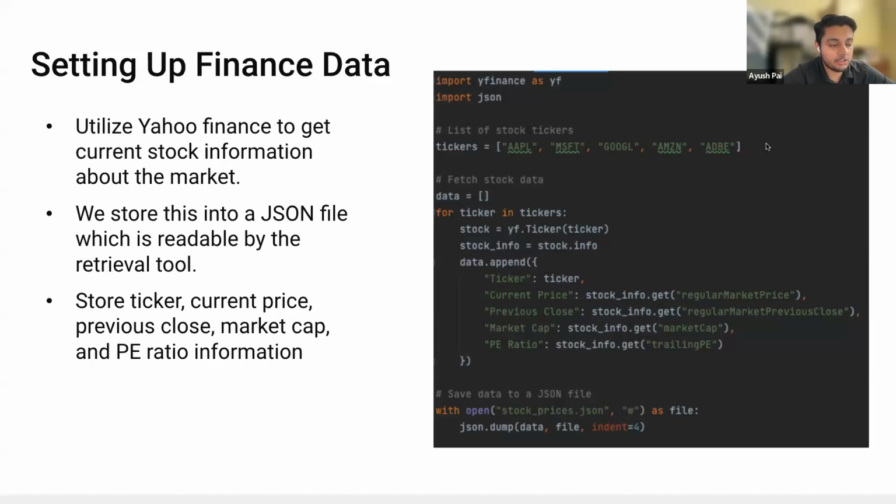CSV files can still be read by the code interpreter, but currently retrieval only has JSON access and some other files. I think it has PDF and TXT as well, but CSV would be a really good file type to add in the future. So we're storing ticker, current price, previous close, market cap, and PE ratio information. This is really important information for the financial advisor to have in any situation, especially for our automated financial advisor in this case.